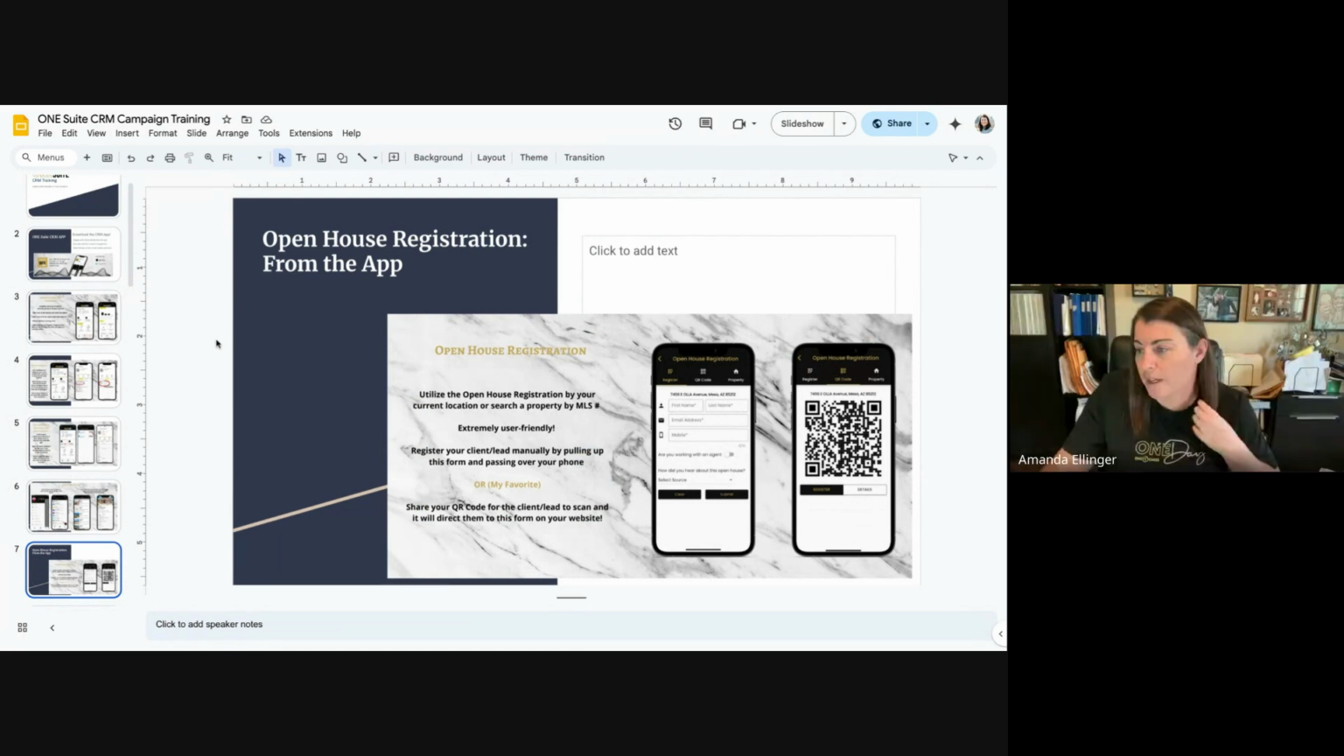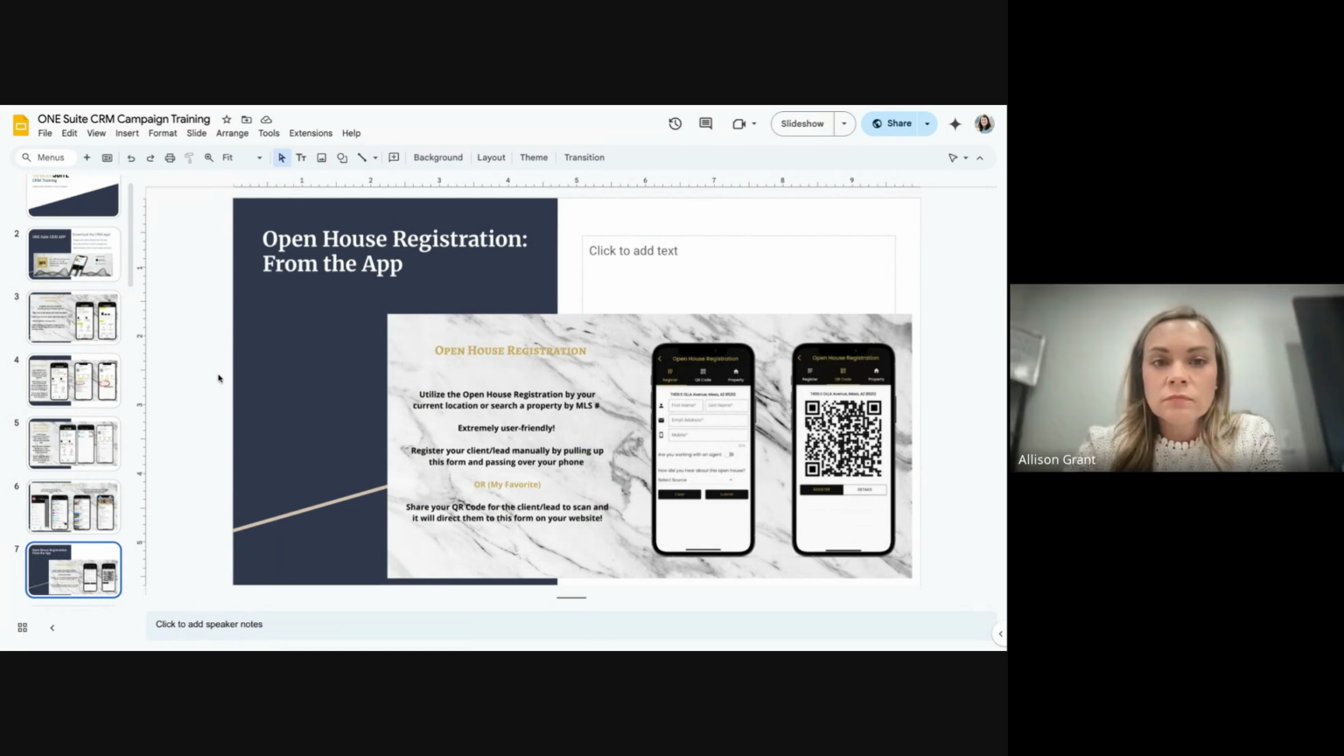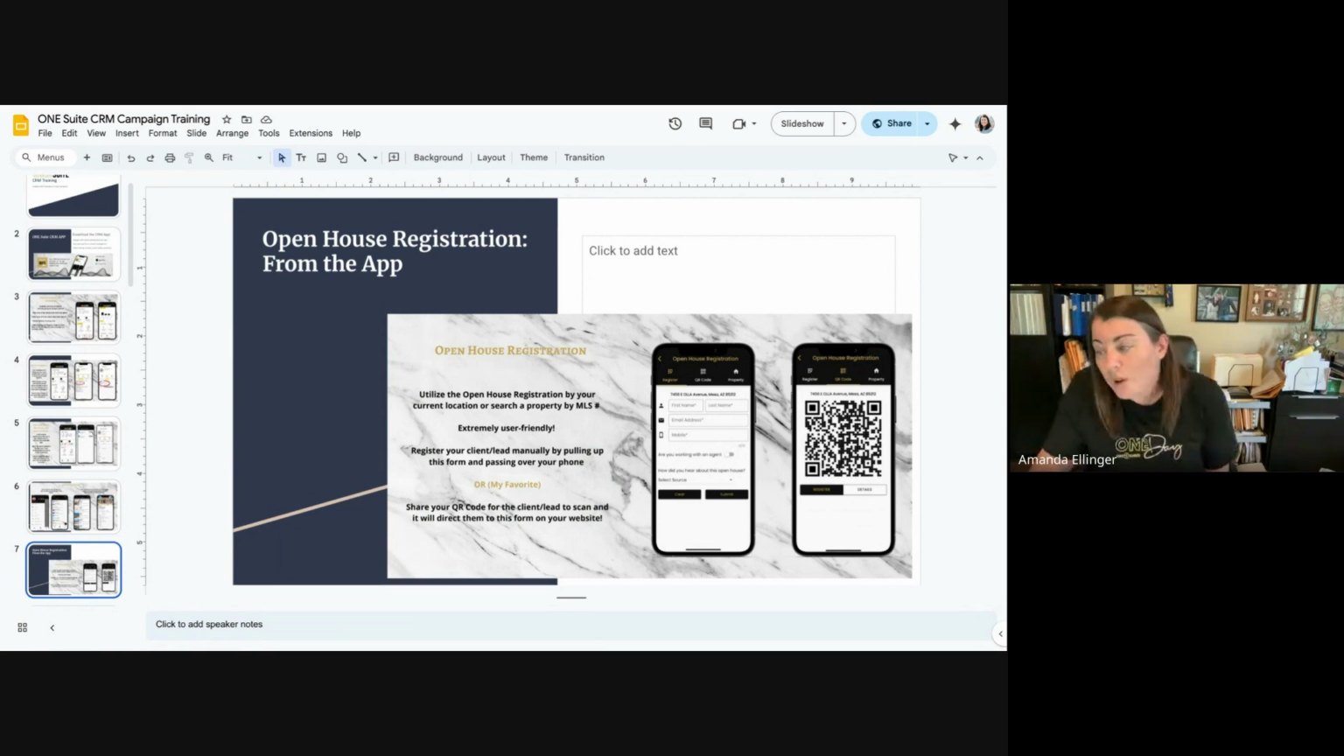Oh, and here it is. Sorry, I had another slide. From the app, you can see, well, the QR code's probably the easiest way if you're using it from your app and you don't have an iPad at the registration, so people can go ahead and just scan the code.